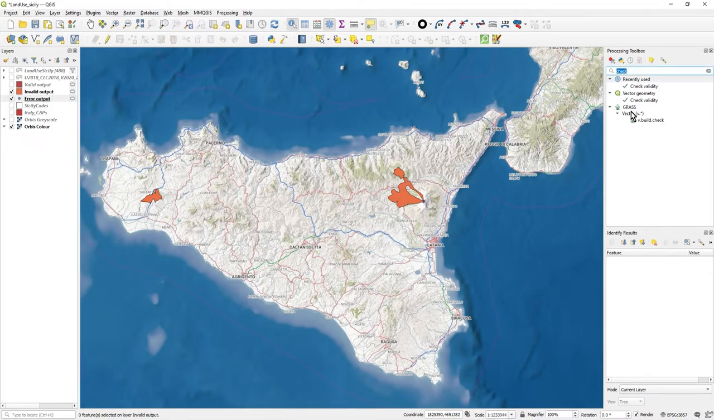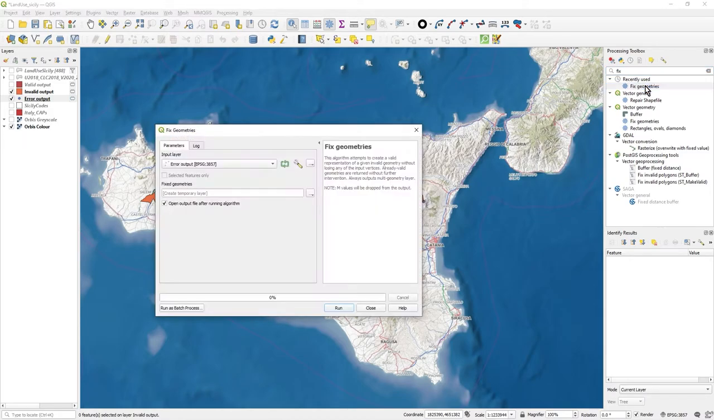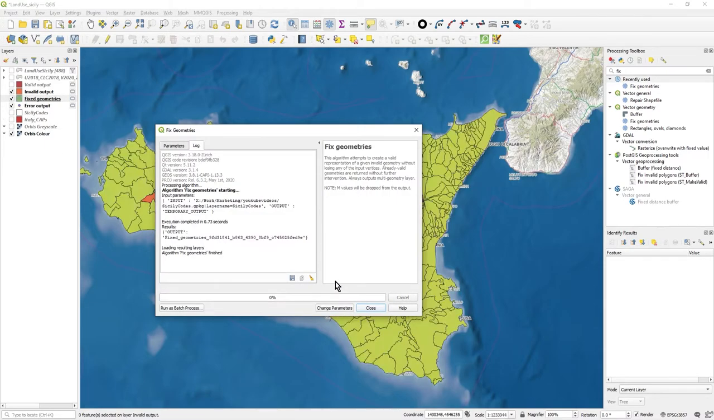That's all good. Okay, so what can we do about it? Well, there's a very straightforward tool called fix geometries, and I can just click on fix geometries. I can click on that data, which is this Sicily codes. That's the problem I've been having. I'll just output it to memory again, and let's just run it.